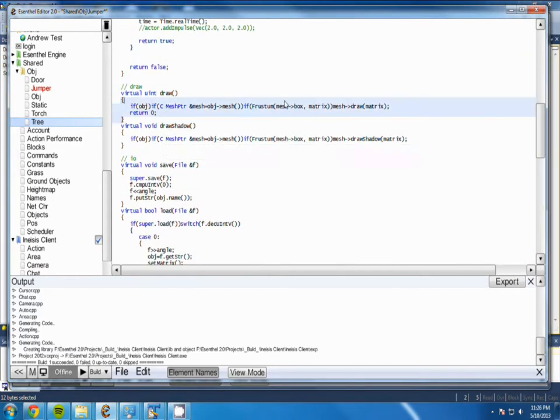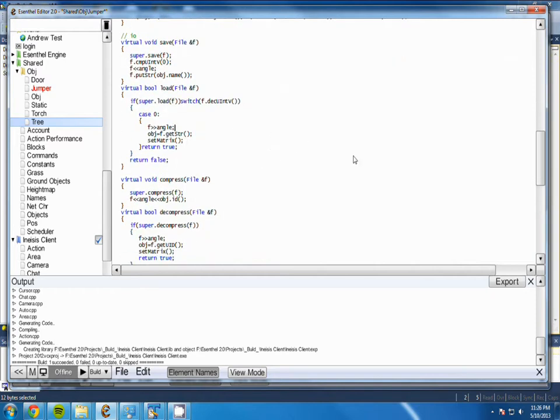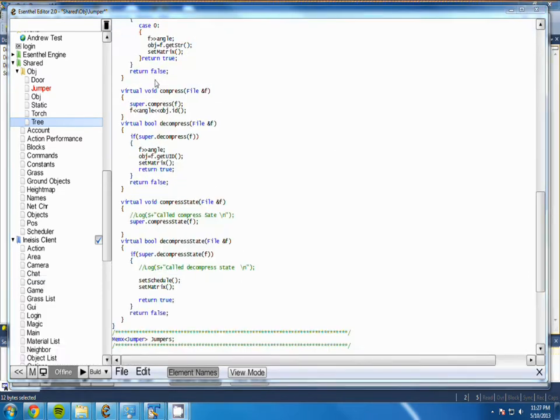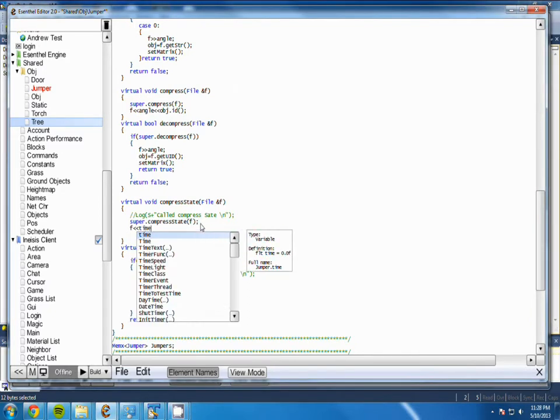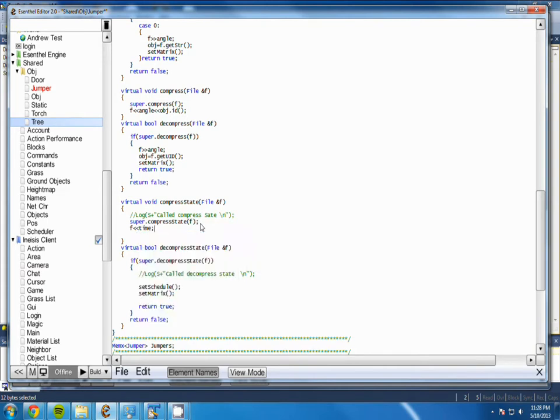The next is drawing, I'm not going to change that. Save, not going to change that. Load, not going to change that. You could add time and state to that if you wanted to, but it doesn't seem that important to me. The next functions we have to update are compress state and decompress state. Before it was updating growth. Since we don't have growth anymore, all we're going to do is update the time and put that into the compression. Same thing when it decompresses. You want to make sure to grab the time as well.